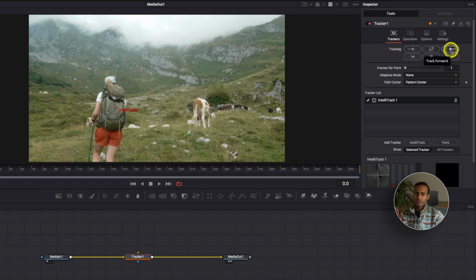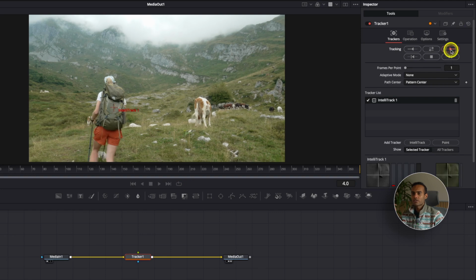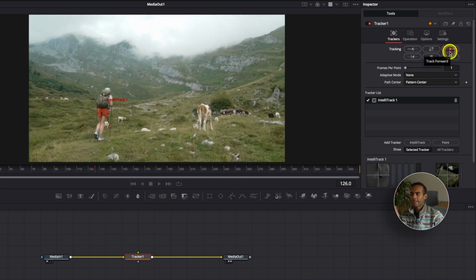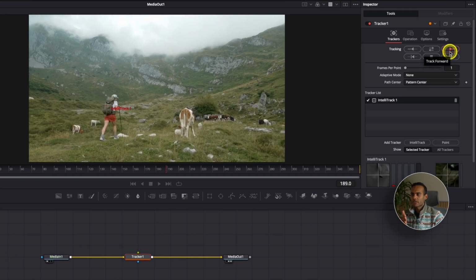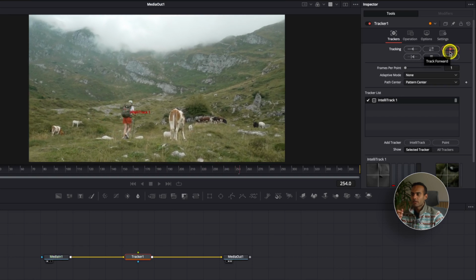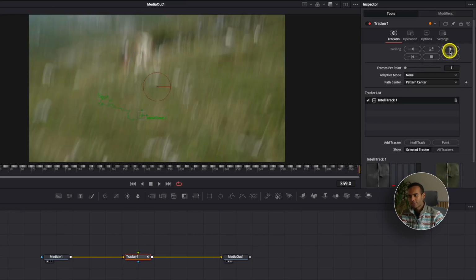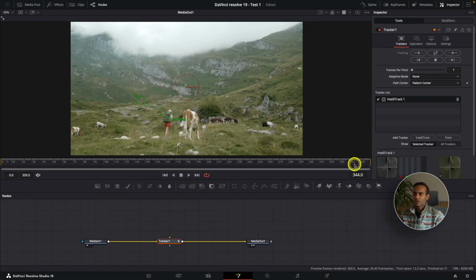So that obviously says track forward. So let's just press it and see what happens. So now the system is working for this image to track forward. And as you can see, it's just tracking all the way until the end, until I just bring the camera down. So let's just go until here.